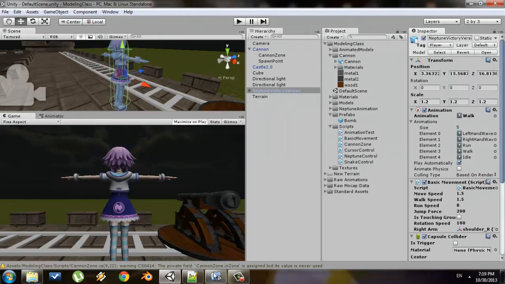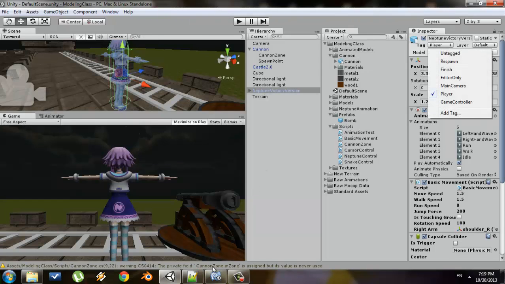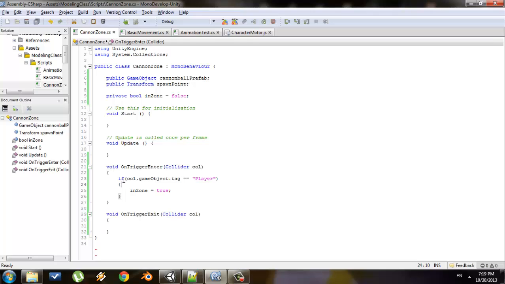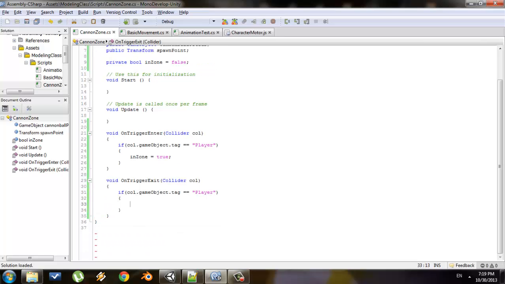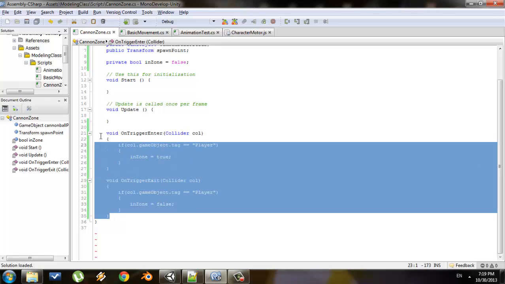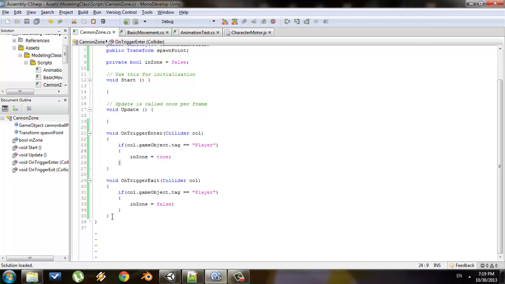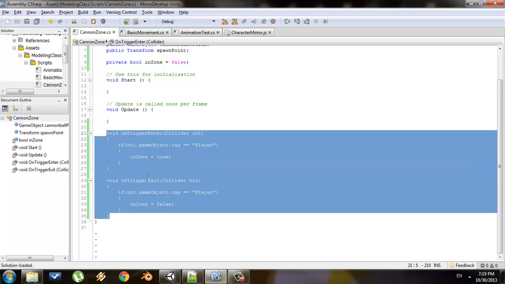You have to make sure the tag is set properly. So if she walks into the zone, inZone will be set to true. We'll do something similar for when she leaves the zone. If col.gameObject.tag is equal to Player, then we know she's left the zone, so we can say inZone is equal to false. And that's that. That's how to determine when your character with the tag Player enters the zone and when the player exits the zone.